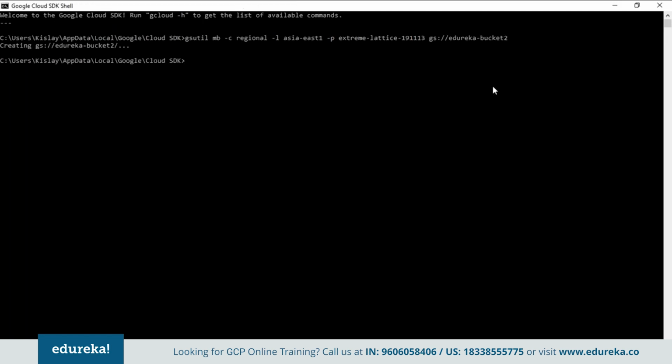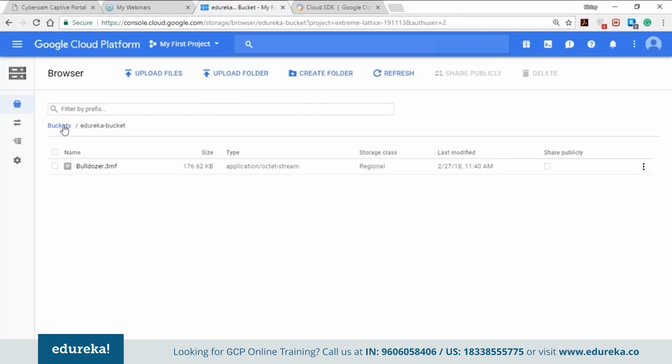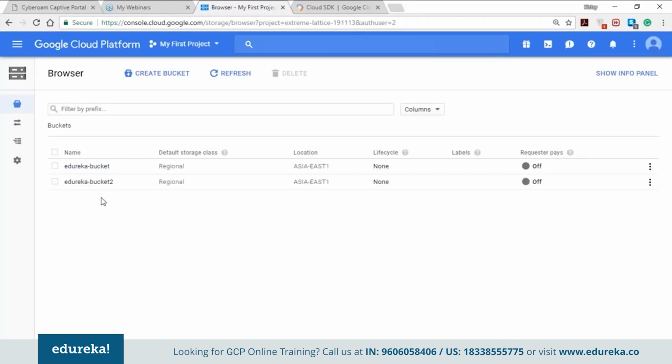So now to list the buckets, all you need to type in is gsutil ls. As you can see, we have 2 buckets, which is Edureka bucket and the Edureka bucket 2. The same will be reflected on the website itself. As you can see here, Edureka bucket 2 is also here.